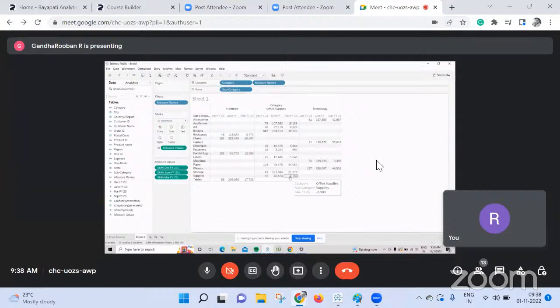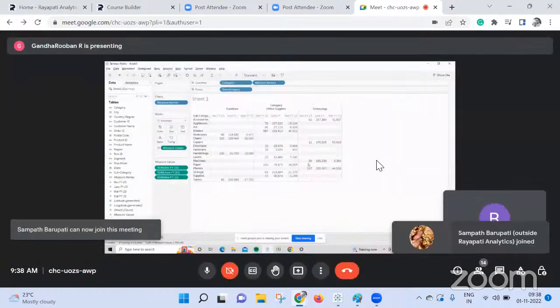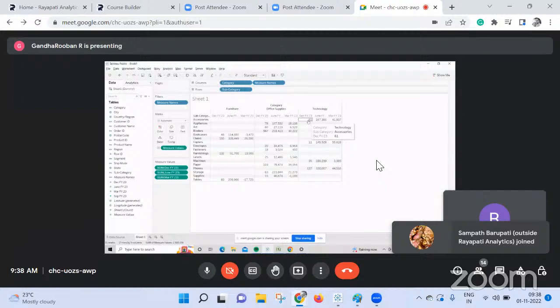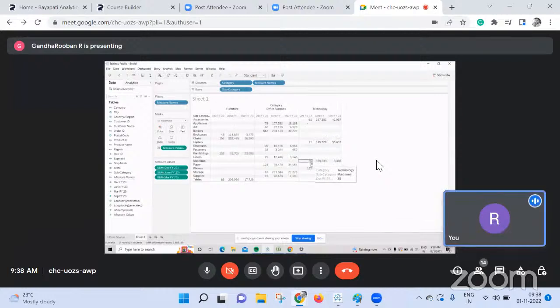Is it possible to get furniture and office supplies based on technology used? I need to get a percentage. It is possible. This is the base, actually. So you want the sum of furniture and sum of office supplies divided by technology. Is that what you want? Yes. Then you cannot bring category in the view, right?